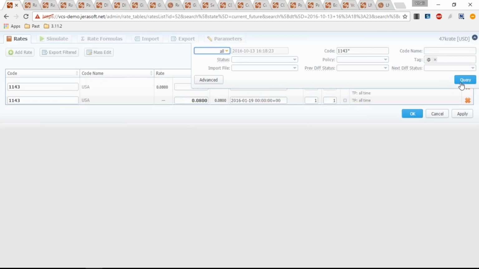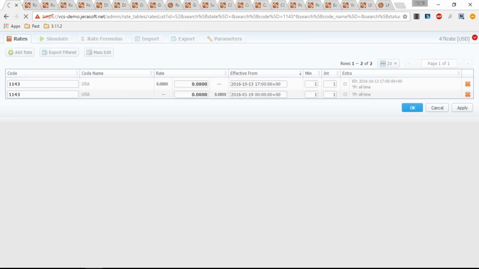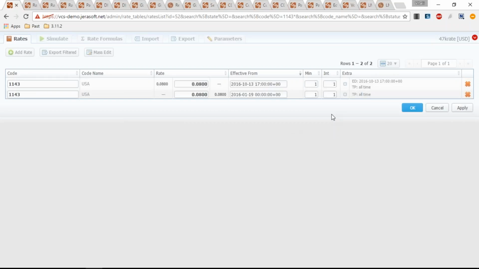Let's take a look at all rates for this destination, and you will get details on which rate is additive and which is not additive. If you would like to change some things, add new rates, etc., it's not a problem at all.